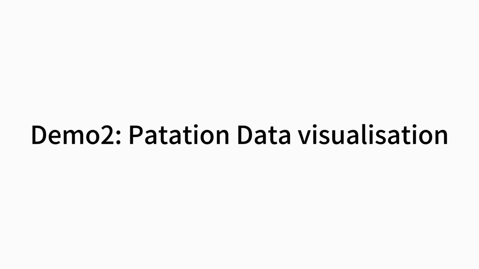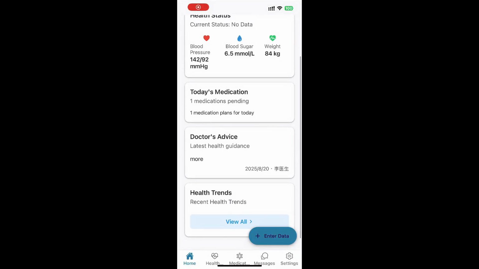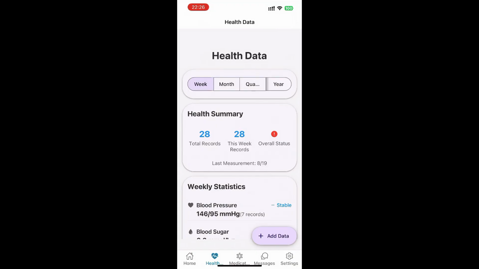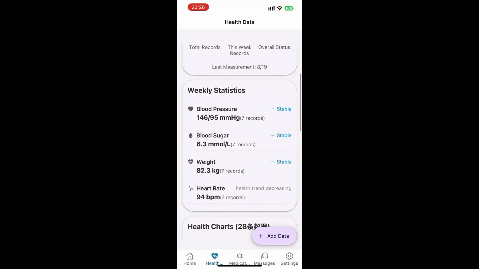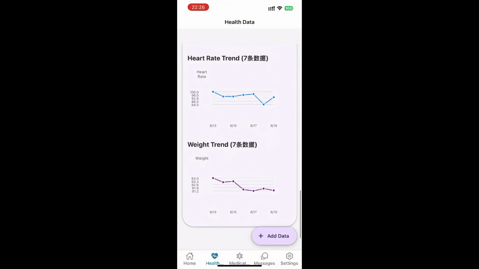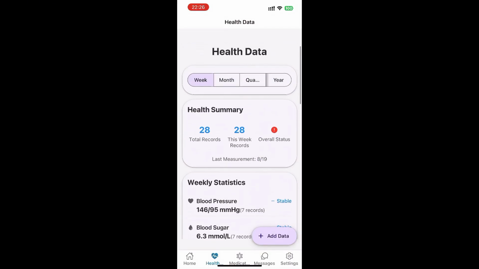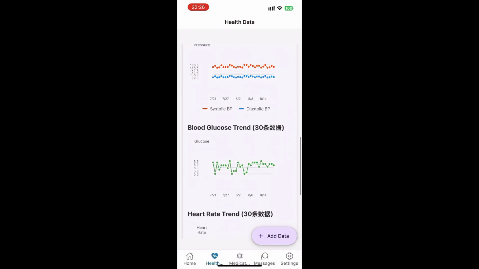Demo 2. Patient Data Visualization. This is a test patient we created, named Zhang San. As you can see, the health data is displayed in chart form. By selecting different time ranges, the number of records updates accordingly. Also, take note of this trend display. We will add a dynamic trend analysis to show that it's not hard-coded.